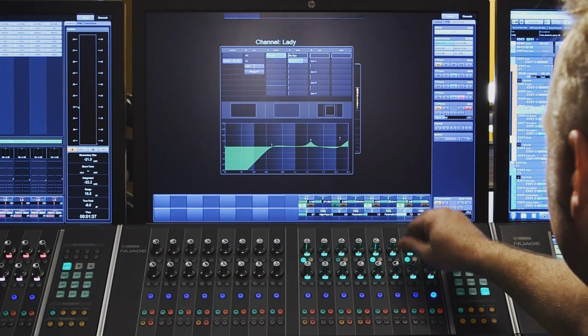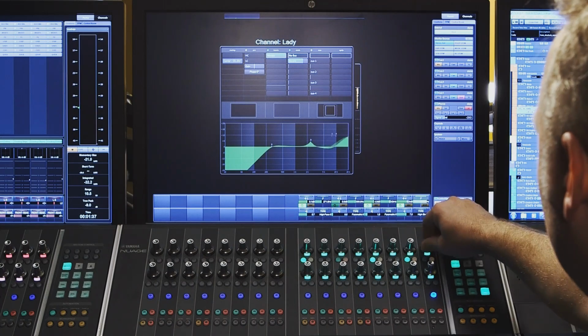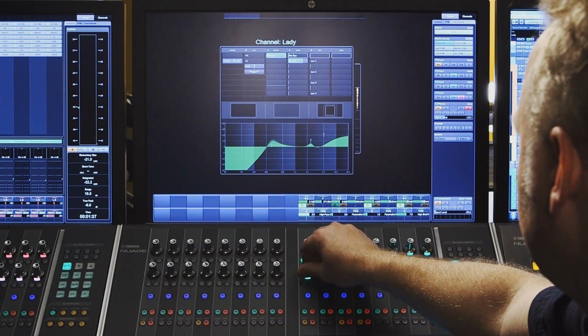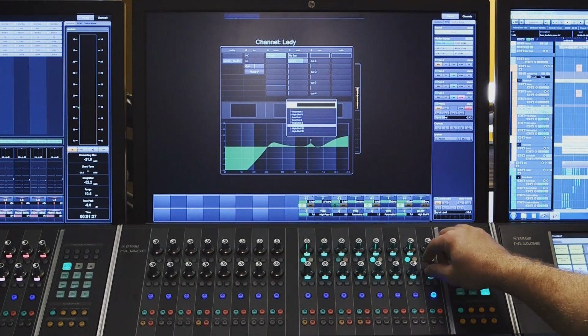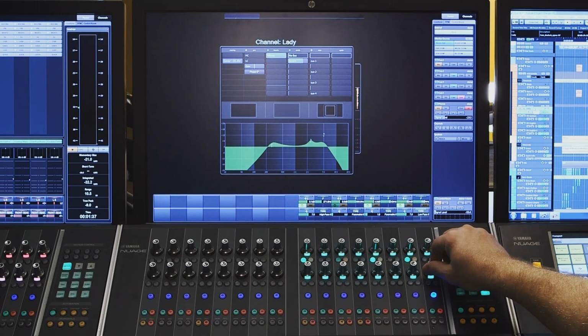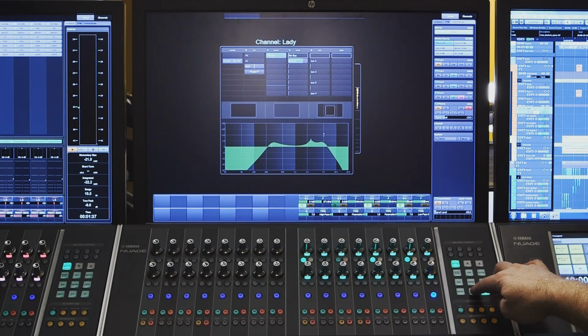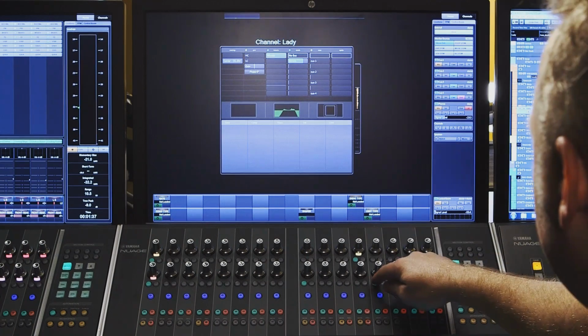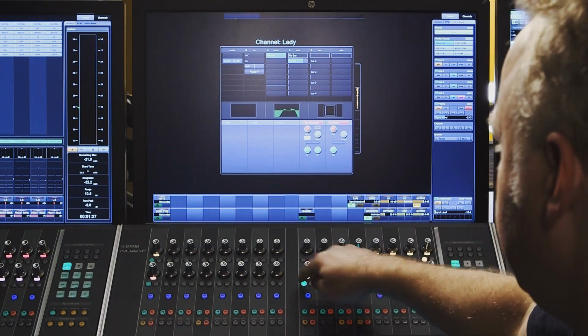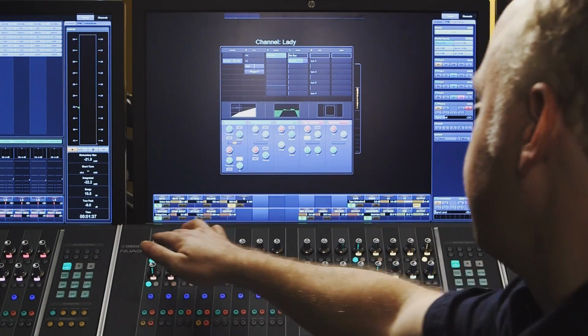Now I have complete control over the EQ with all 16 of these encoders. This even includes filter type. Now if I move to the dynamics section, I can activate all the dynamics at once and have complete control over everything at the same time.